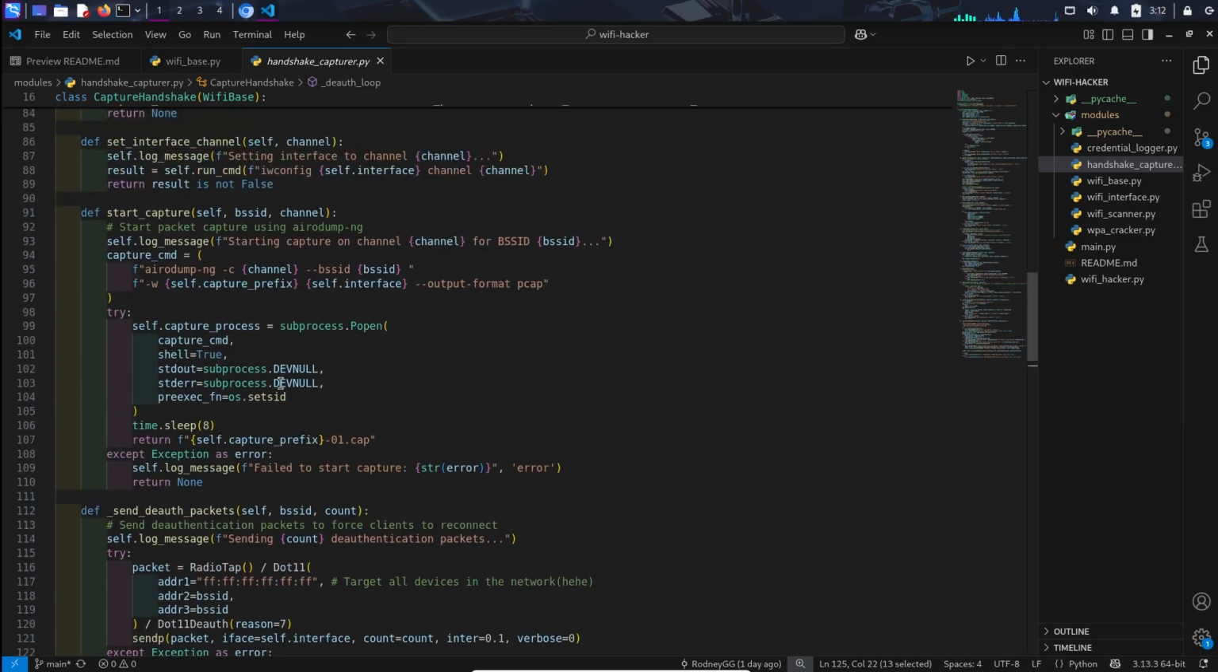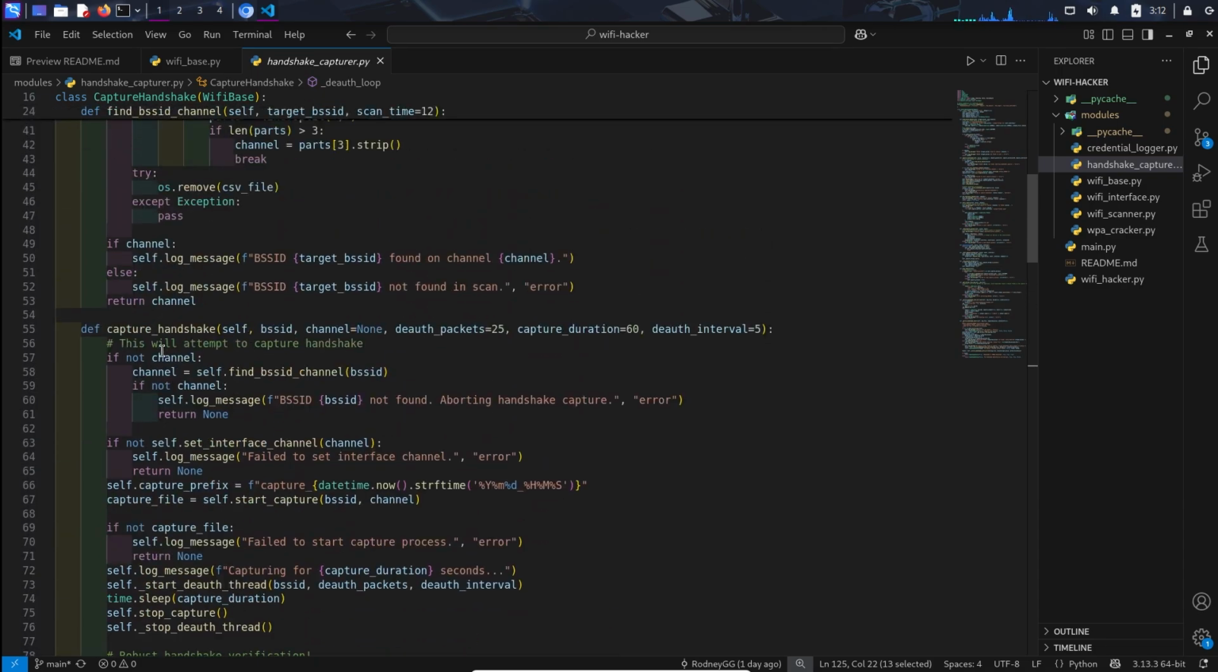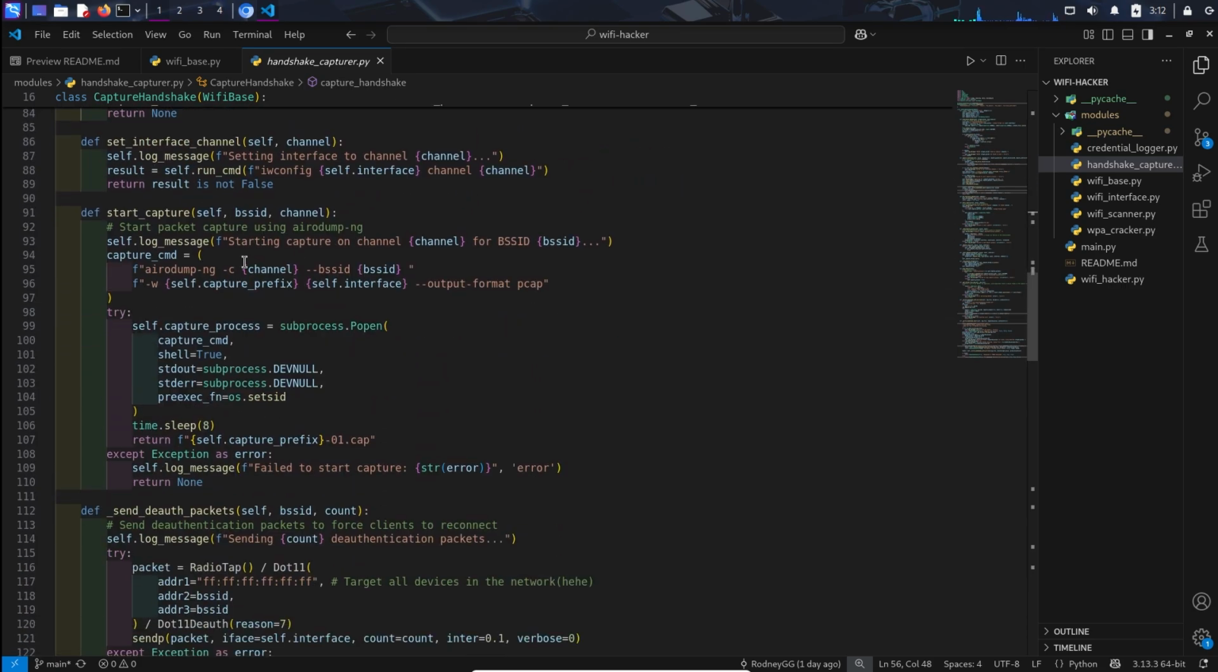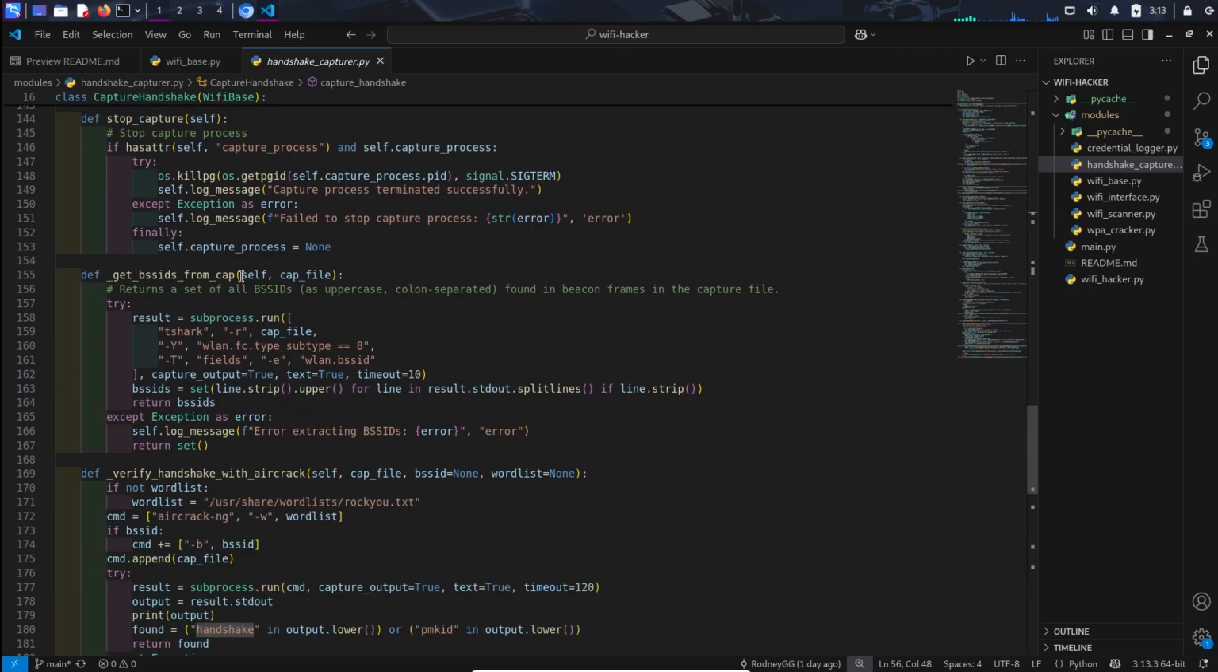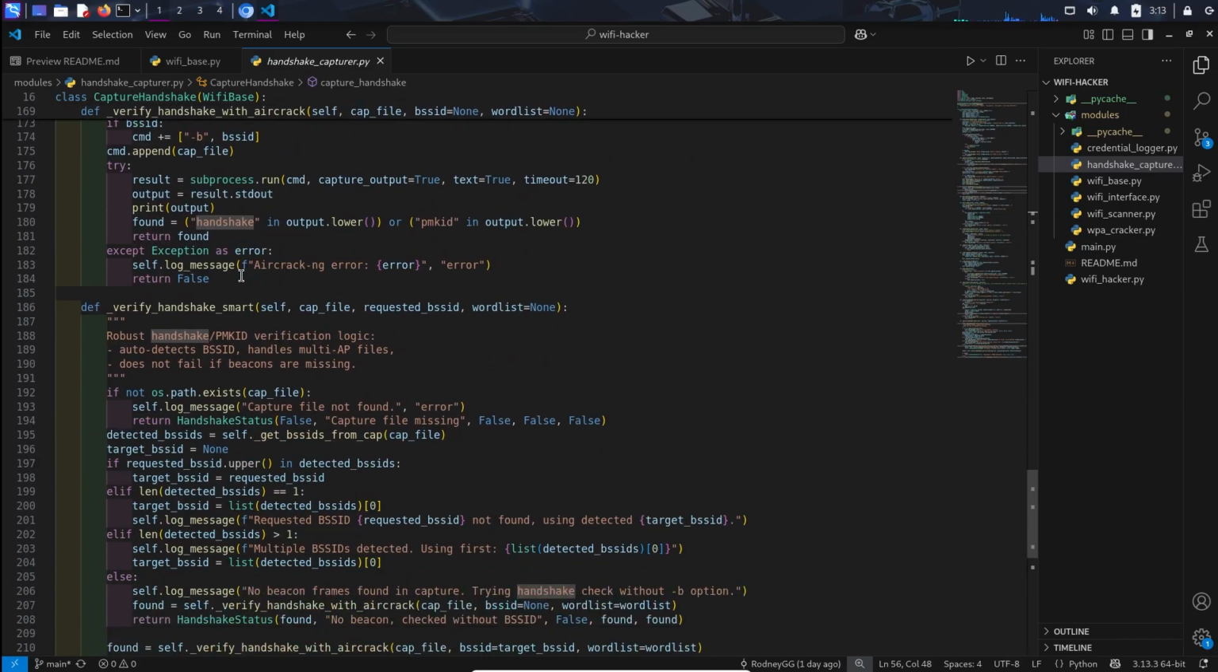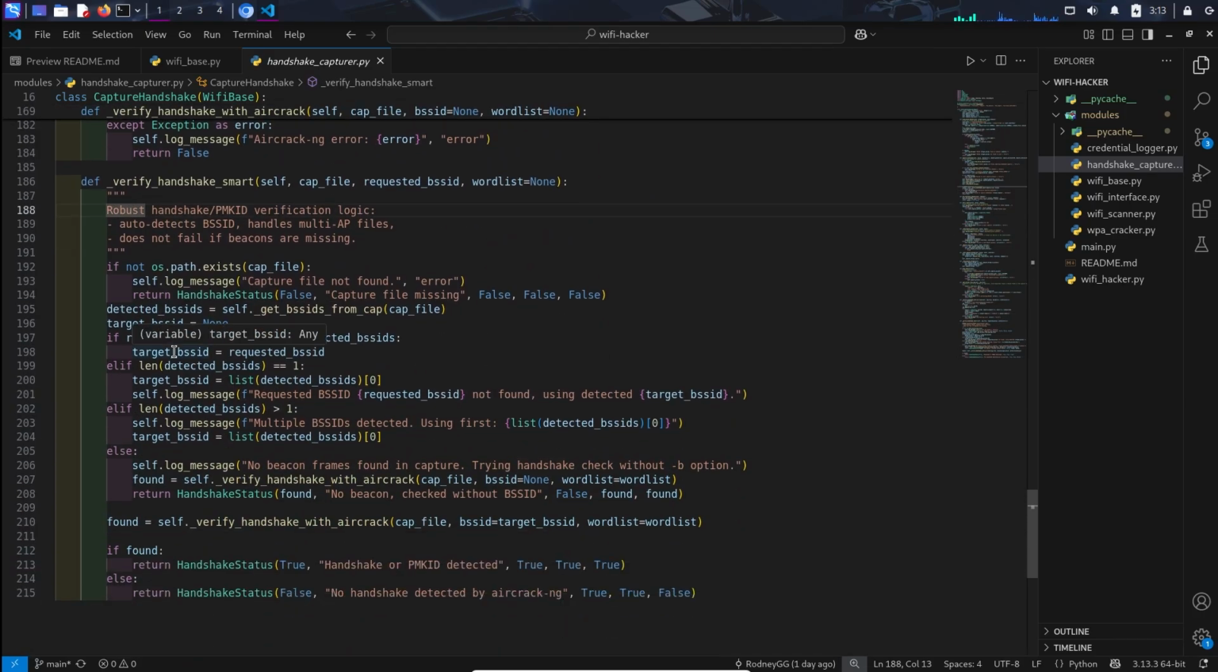So abstraction is also used here at capture handshake. It simplifies a multi-step process. That is all for abstraction. So polymorphism is also here, in the last part. It handles multiple BSSID formats. Status reporting works with different result types. It supports various capture techniques through a common interface. So let us go now to WPA cracker.